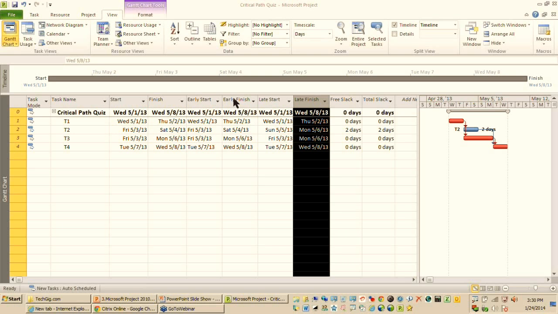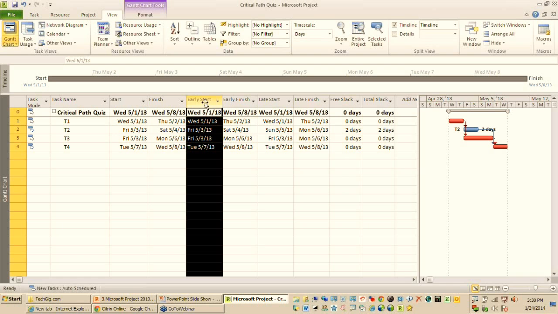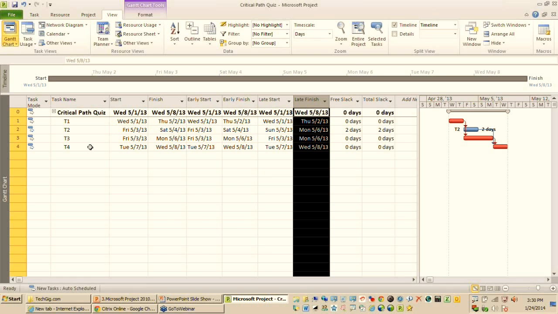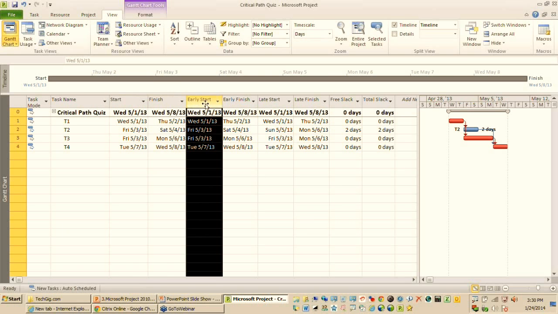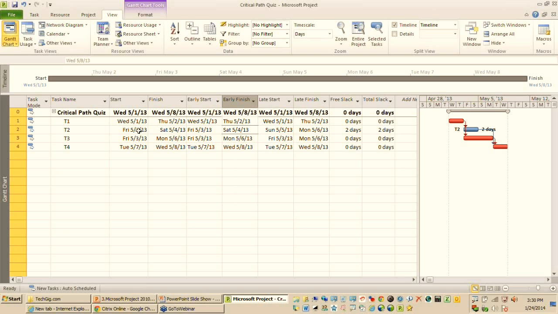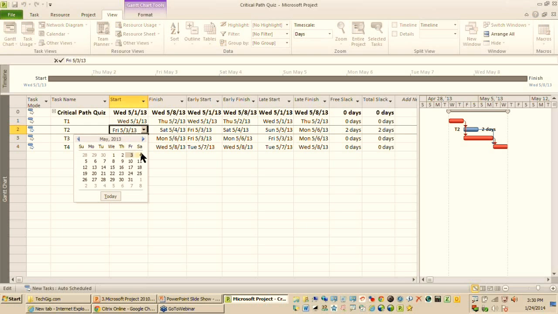I hope you can find there are a few columns like early start, early finish, late start, and late finish. Now, since all these activities are scheduled as soon as possible, the start and finish will be same as early start and early finish. But what happens when I start changing dates? So let me take the same example T2. I'm just going to change the date from 3rd of May to 4th of May.